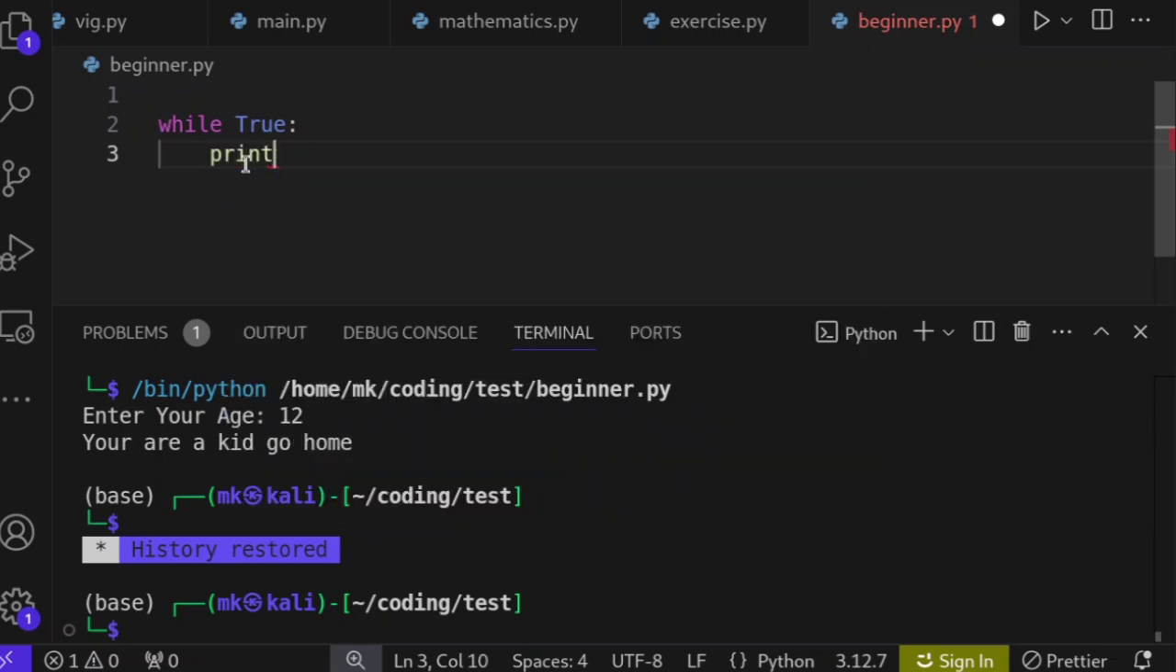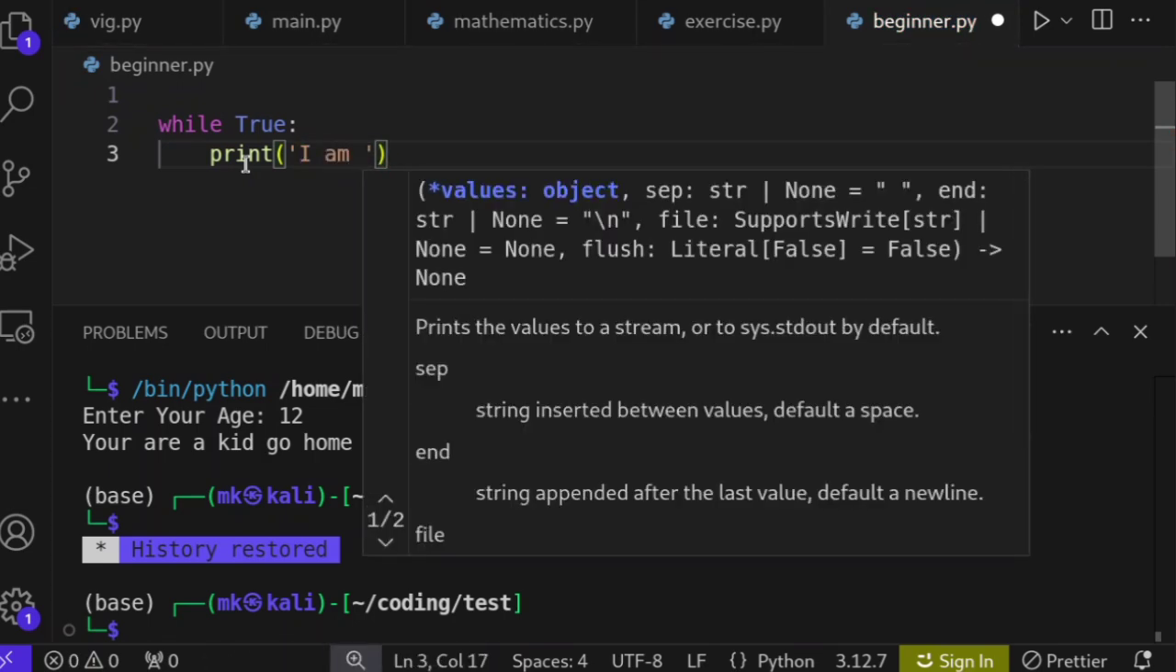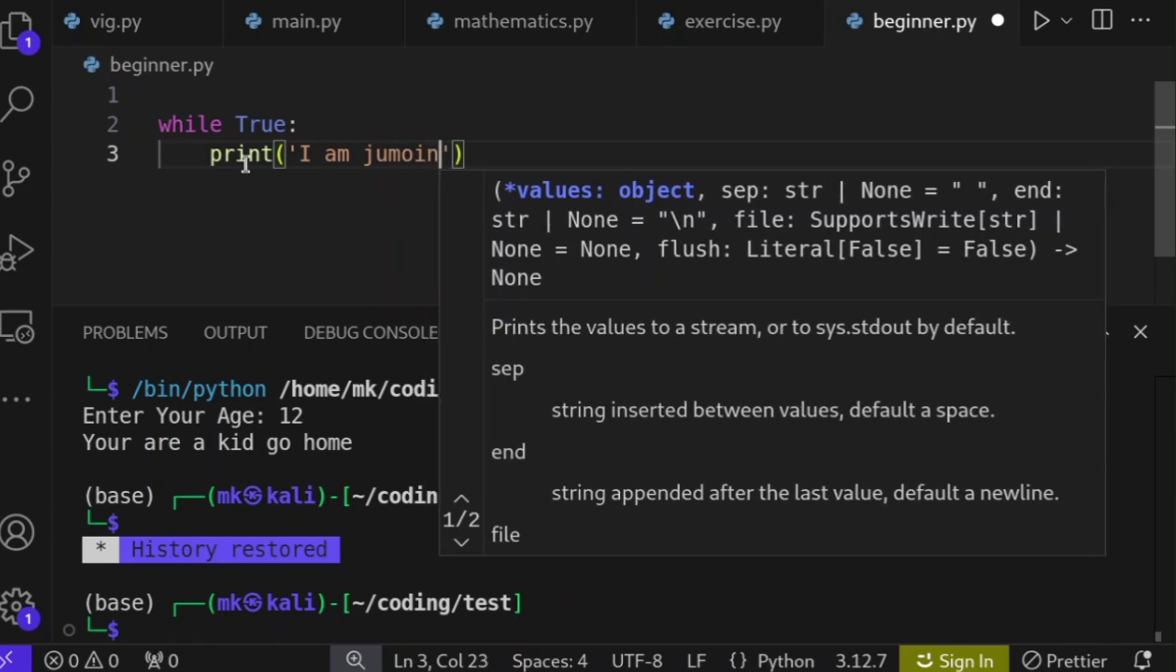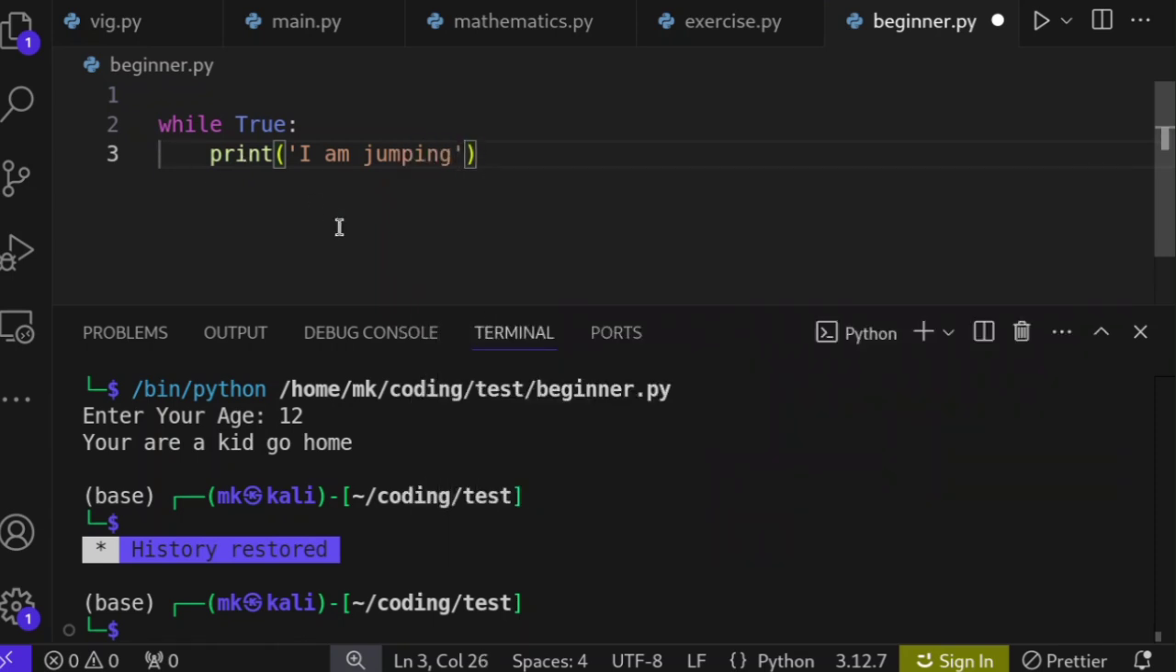So this is the action I want it to take, which is print I am jumping. I want my computer to keep saying I am jumping, I am jumping. So my computer will never stop saying I am jumping. The reason is that we did not put a condition that is going to stop it. The condition we put here always returns true.